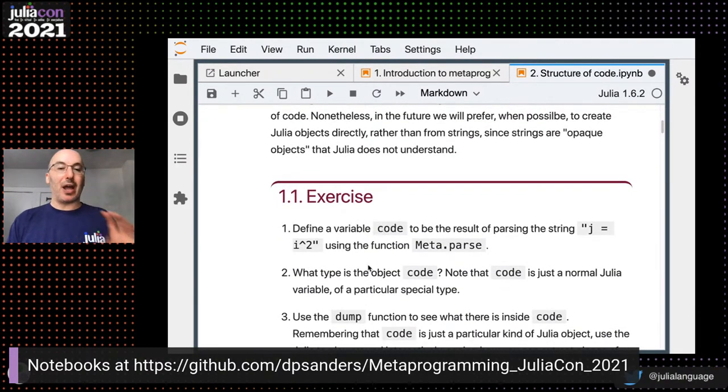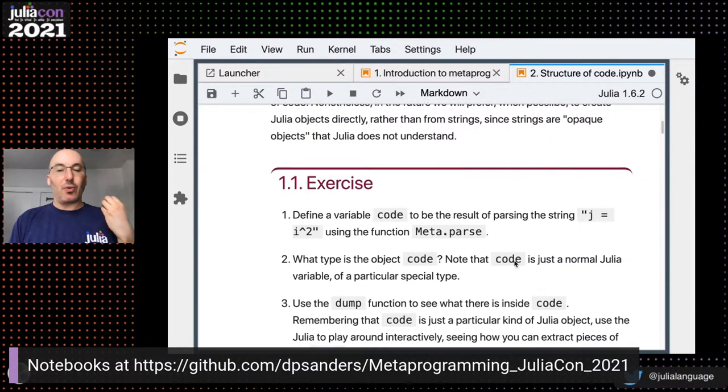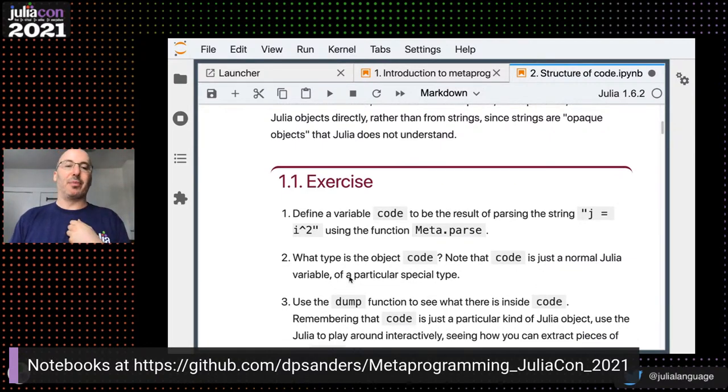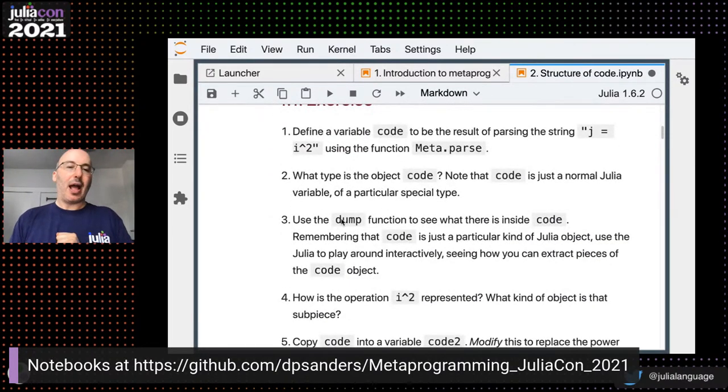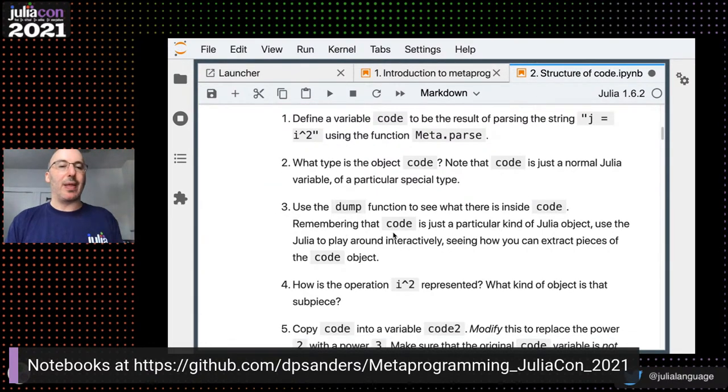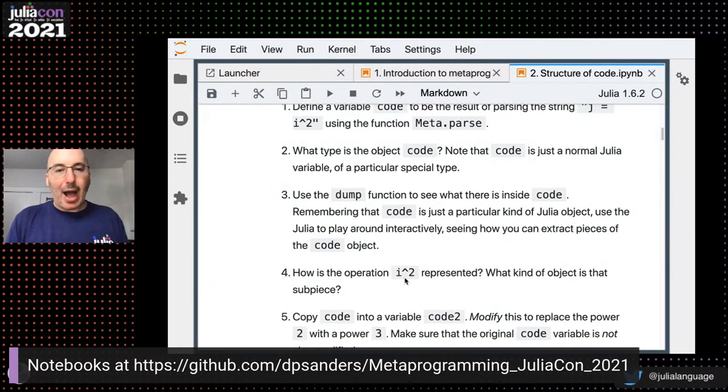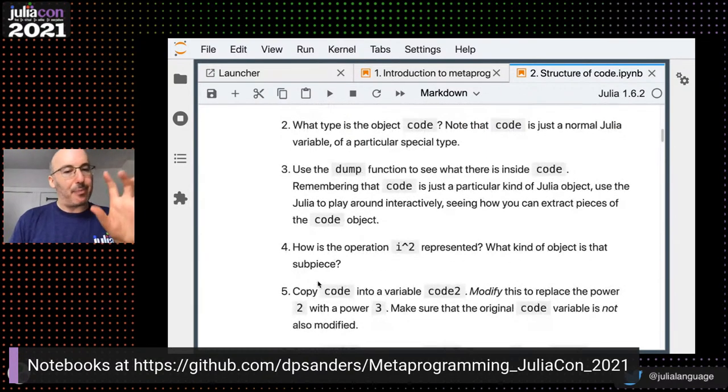Okay, then once you've done that, what type is code? Note that that is just a normal Julia variable, but it has a particular type. Then we can use the dump function to see what is inside this object, and use Julia in the usual way to see how you can get out pieces of that object. And then look at how this operation I squared is actually represented. What kind of object is that piece of the expression?